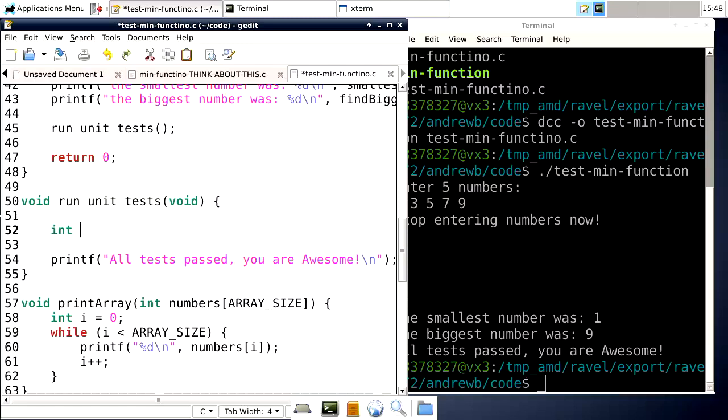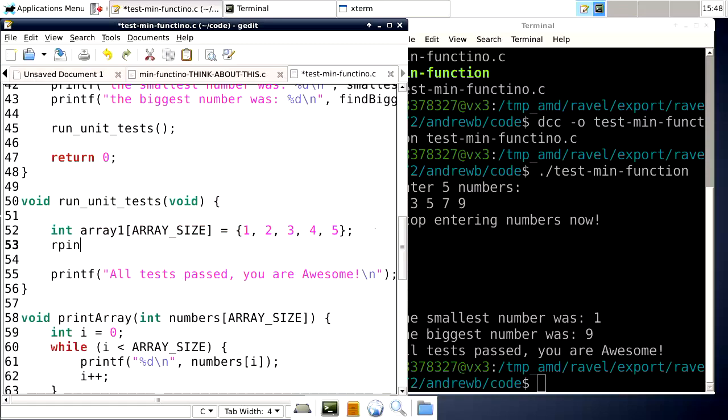So I'm going to make myself an array. I'm going to call it array1. I don't know if I've talked about this yet, but we can put initial values into the array. We can initialize the array when we create it like this. So for example, we'll make array1 contain the values 1, 2, 3, 4, 5. And to prove it to you, print array1.